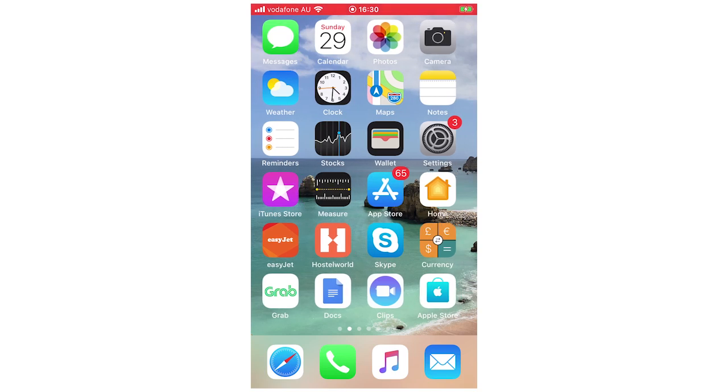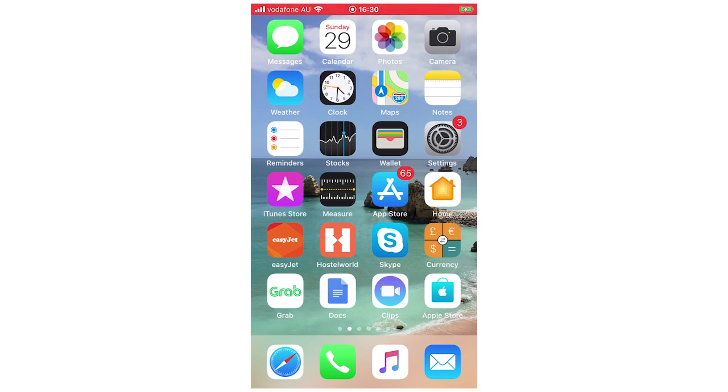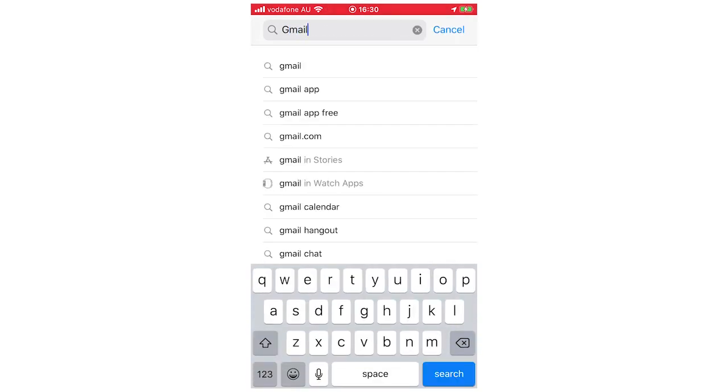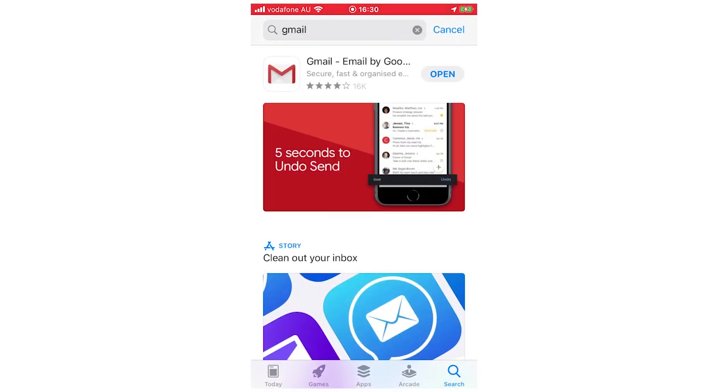Hello everyone, in this video I'm going to be showing you how to make a new Gmail account on your iPhone. So first of all, you're going to go to the App Store, then you're going to want to type in Gmail in the little search bar, and then once you've typed in Gmail, click search, and then you're going to want to click get next to it.